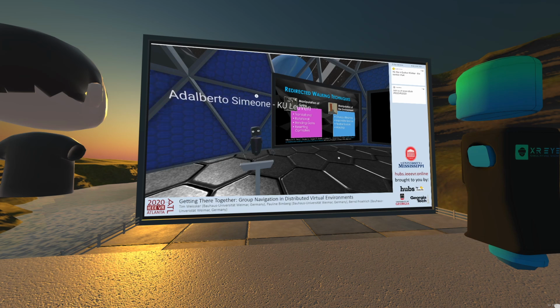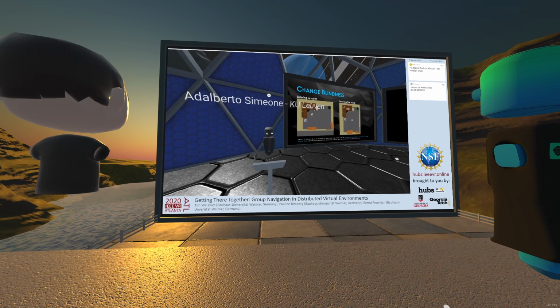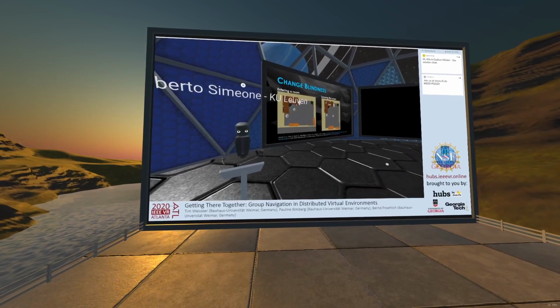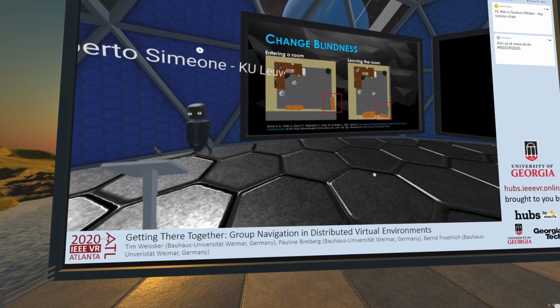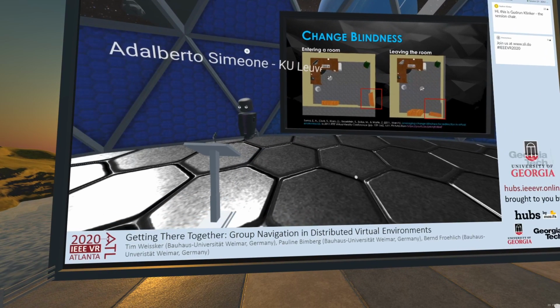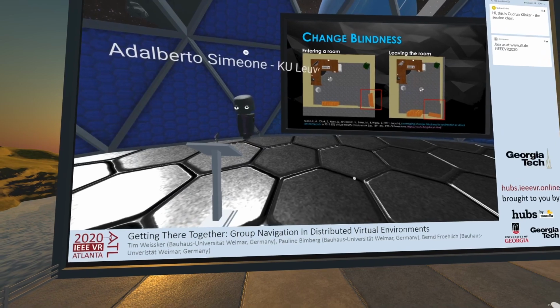There are a few notable examples of this kind of manipulation of the environment. For example, in Change Blindness, a paper by Suma et al., the system uses this effect called change blindness to change the layout of the room after a person enters it. As you can see from the picture, the layout changes after the person has entered it, so that the room from which they entered is no longer in the same position as when they are going to leave it.